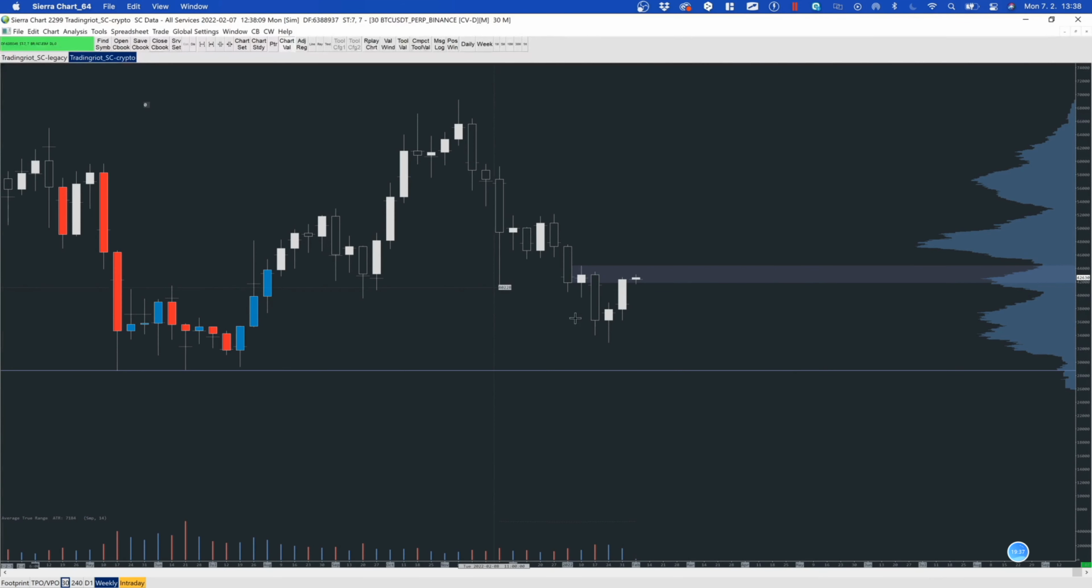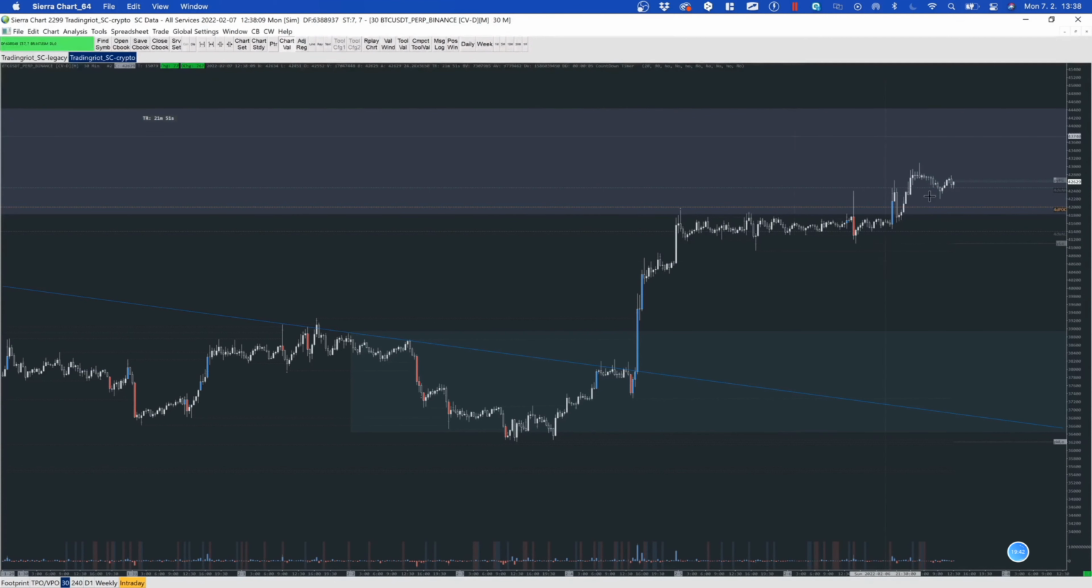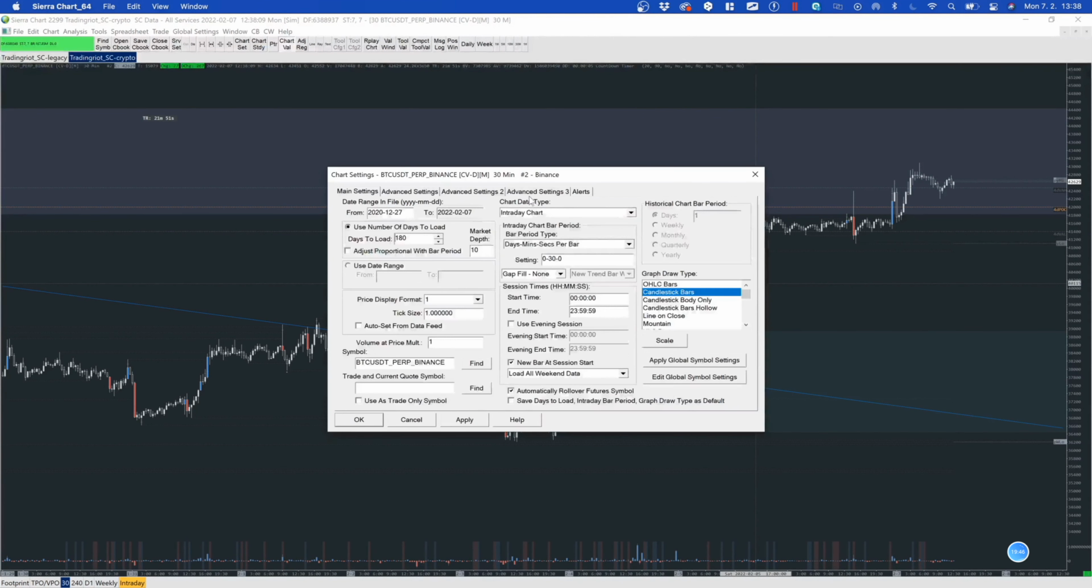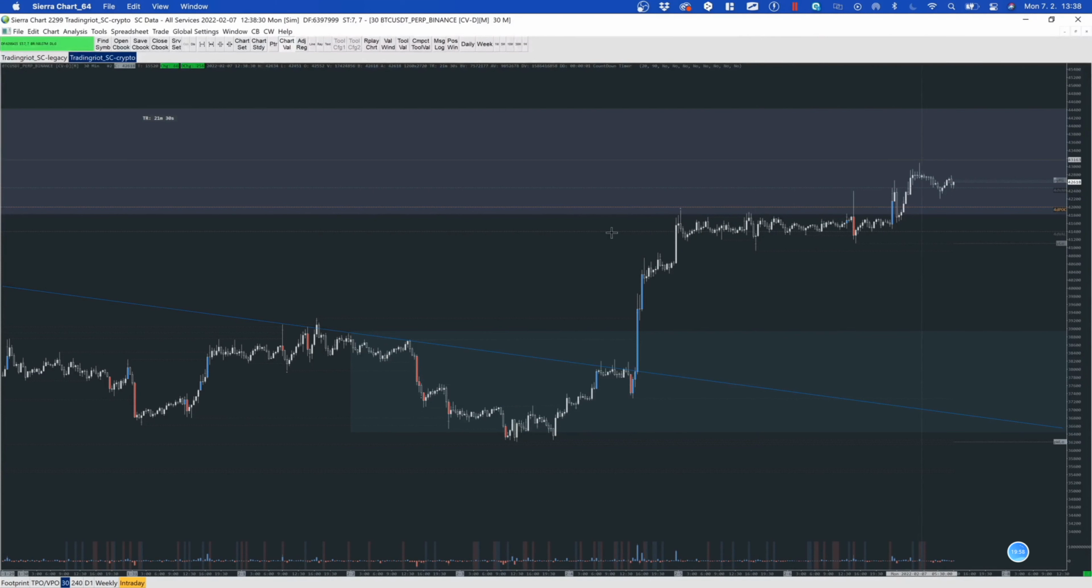Then if I make some drawings on the chart and I want to see them on a different chart, I need to go to, this is a 30-minute chart, and I press F5 again, go to the advanced settings, and here are the copy chart drawings for chart numbers. I just place the numbers with commas from the charts I want to have these different drawings displayed inside this 30-minute chart.